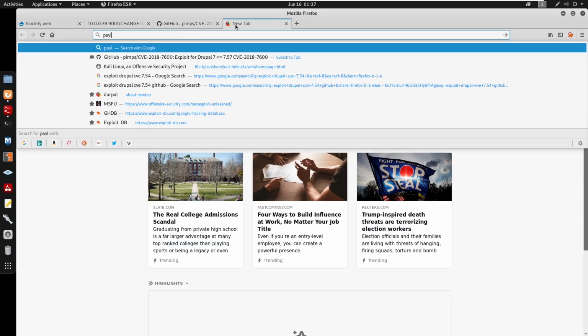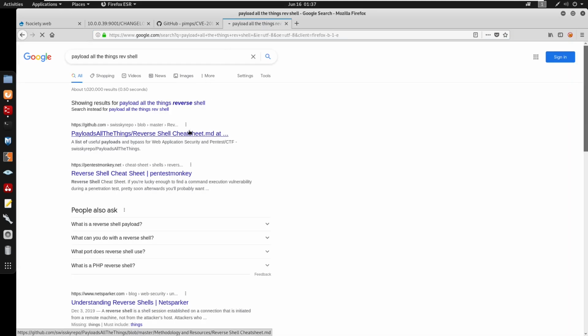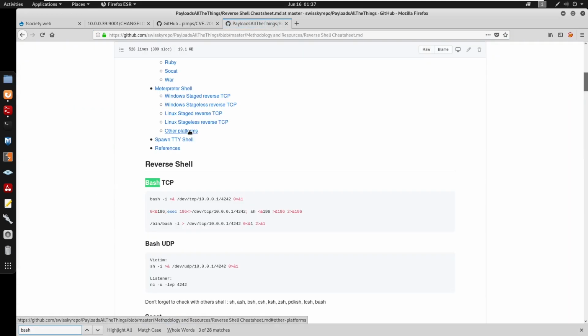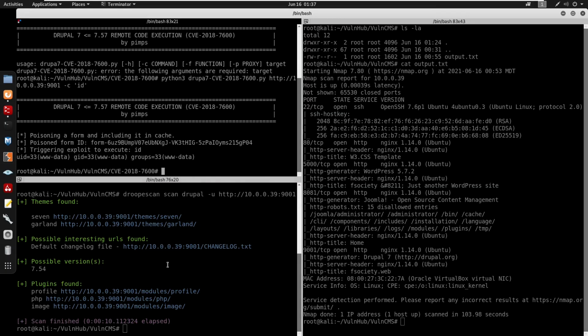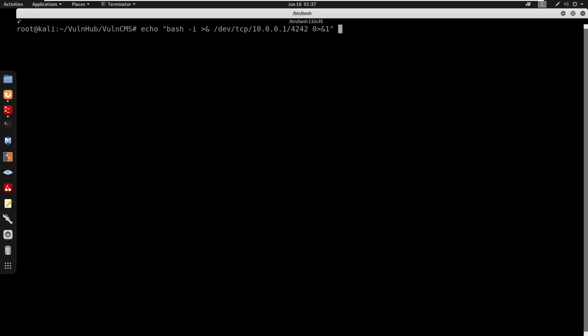So now I'm going to go to PayloadsAllTheThings, and we'll go to reverse shells. We'll do Control-F and search for bash, and try to base64 encode this. So I'm just going to echo this and pipe it out to base64. I'm going to change this to my IP, 10.0.0.69, and my port 4444, right? So we do know that this was encoded.